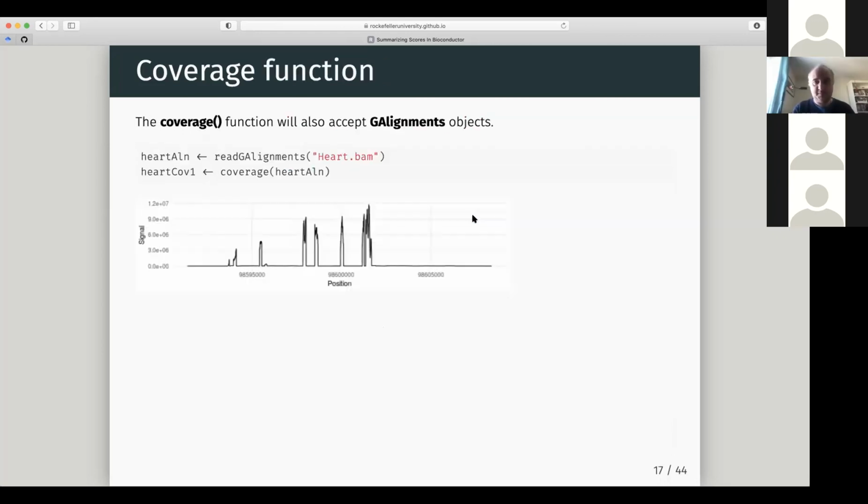Cool. We can also, I mean, coverage accepts lots of different types of objects, and I think this is what makes it so flexible. So if you wanted to, you can actually read in the BAM file first with readGAlignments, and then once you have that GAlignments object, I can then run my coverage on that, and if I made a plot, it would look exactly the same. This coverage works right from the BAM file, from the read-in GAlignments object, which means I could do a little bit more filtering, a little bit more manipulation before I make the coverage.